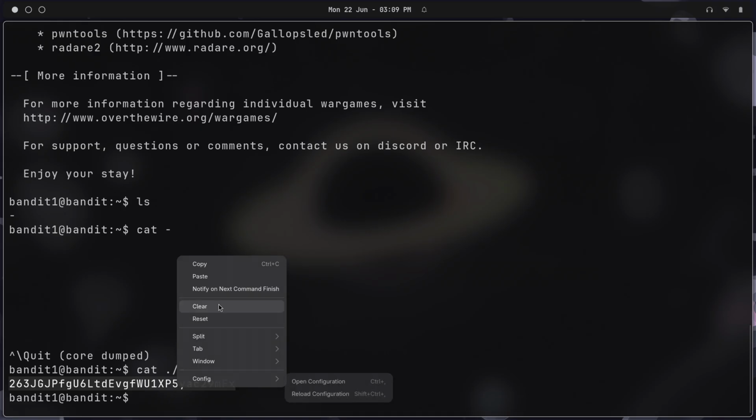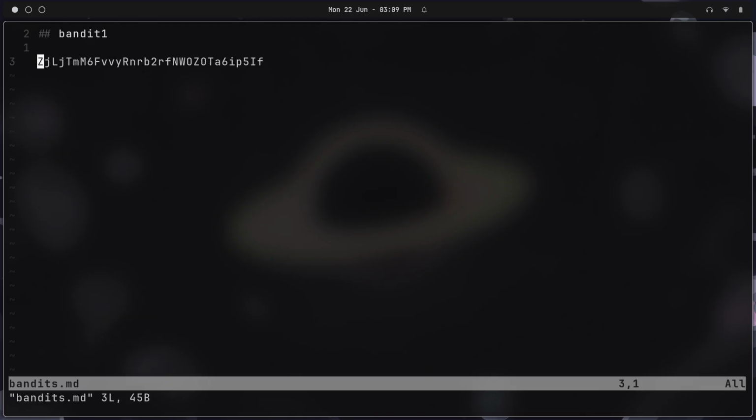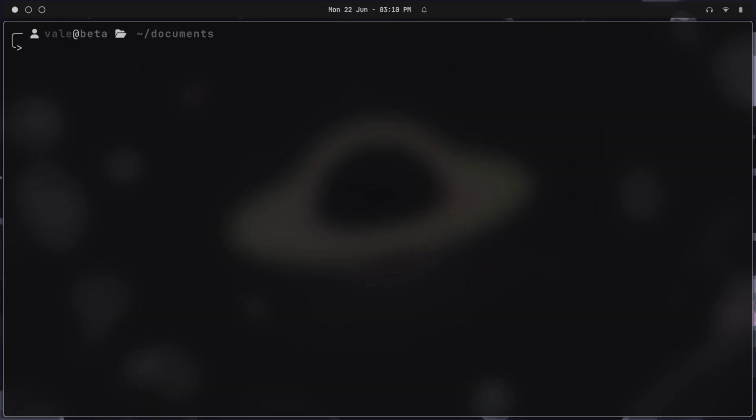So let's copy it and exit from the machine. Now we can use vim and bandit.md to insert the new password. Let's go to the new line, add 2 asterisks and then bandit2. Under here, just paste the new password. And let's quit. Clear the screen and here we go.